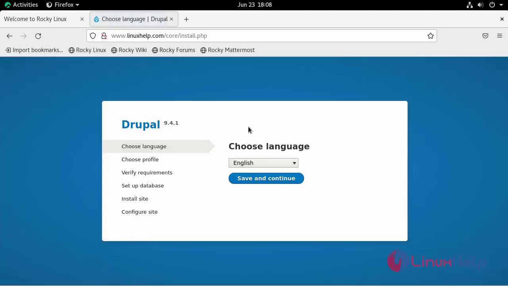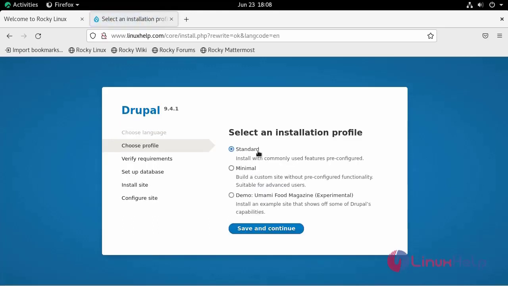This is the welcome page of Drupal. Here choose your language. Here select your installation profile. Here I am selecting standard.